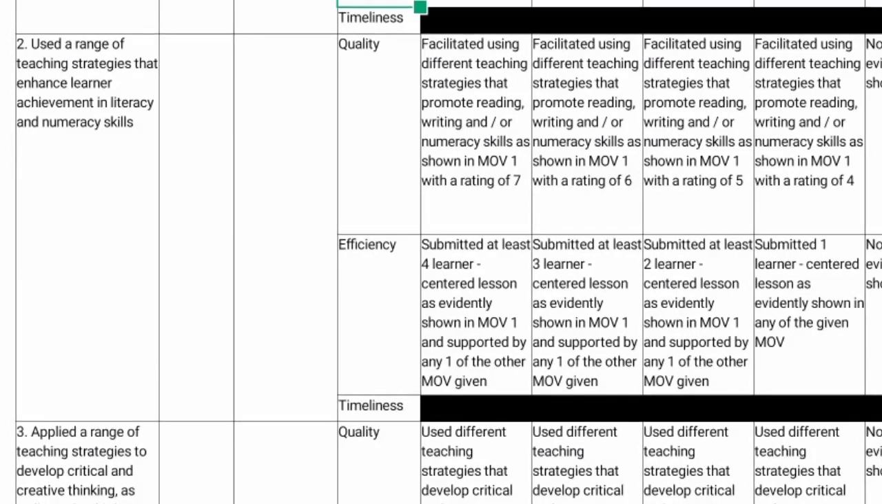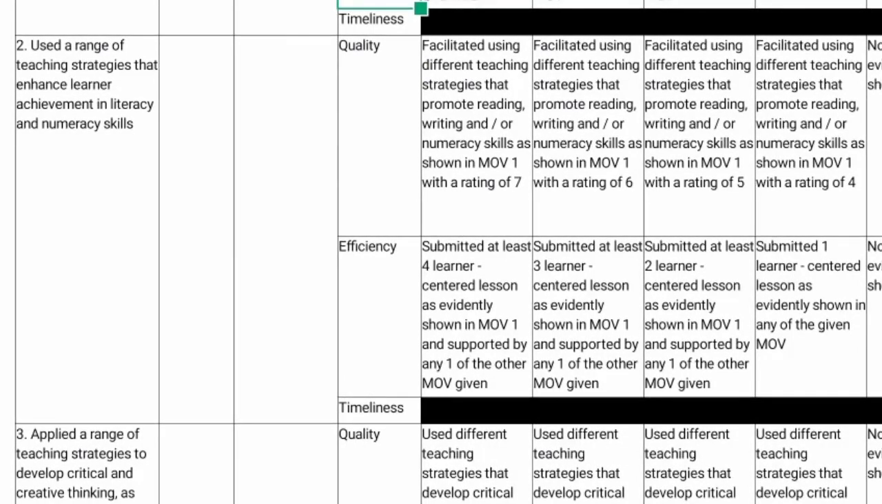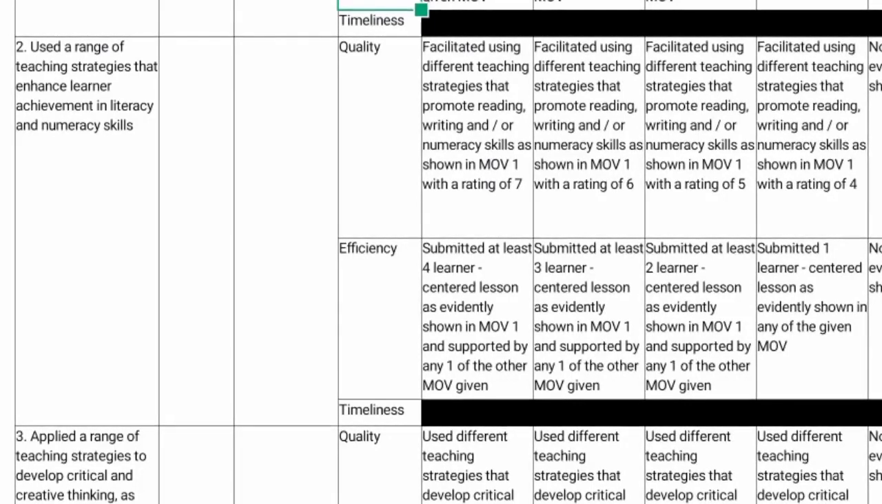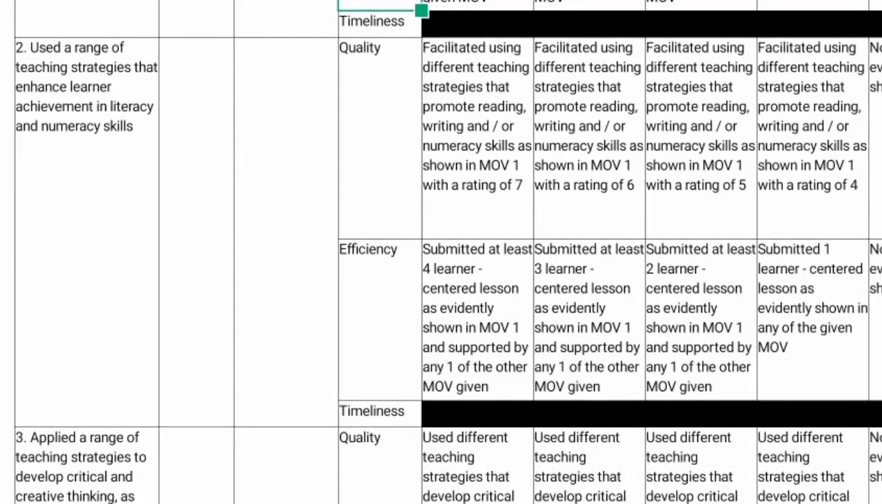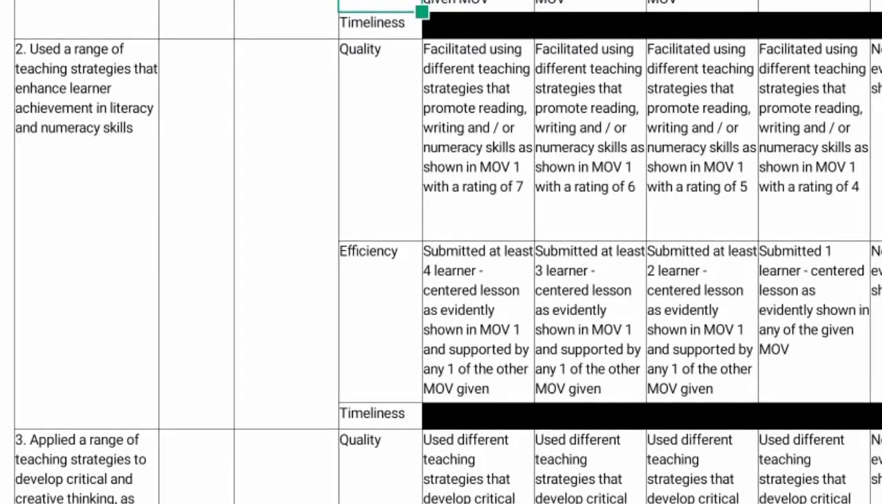So sa objective number 2 sa quality, same lang naman kung paano natin makukuha ang grades dun sa naunang objective number 1. Pagdating naman sa efficiency, kailangan ay submitted at least 4 learner-centered lessons as evidently shown in MOB1 and supported by any one of the other MOBs given. So, bahala tayo kung ipapasa natin lesson plan, instructional materials na magsusupport doon sa ating MOB1 which is rating sheet, COT o di kaya Inter-Observer Agreement.